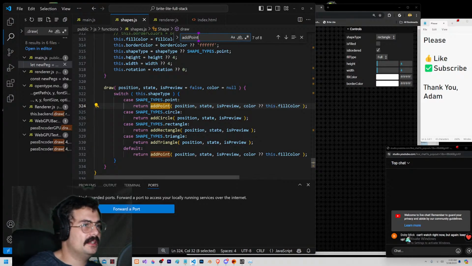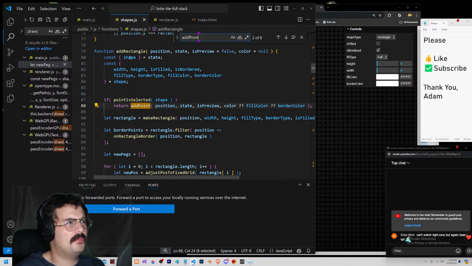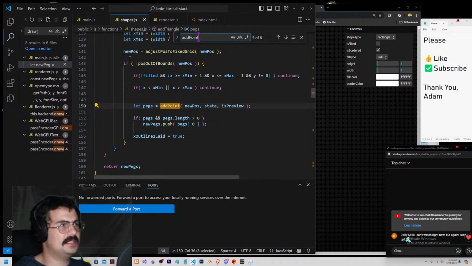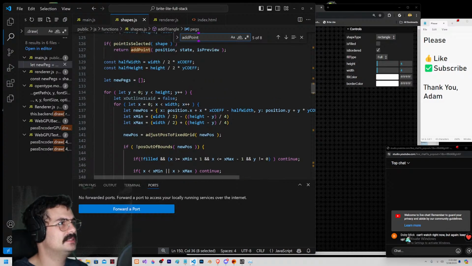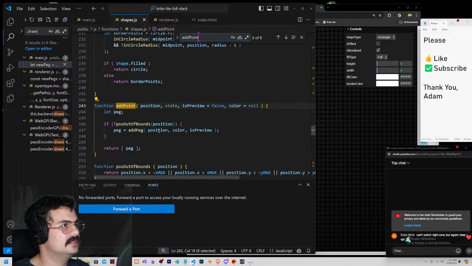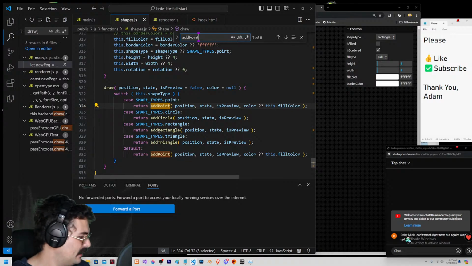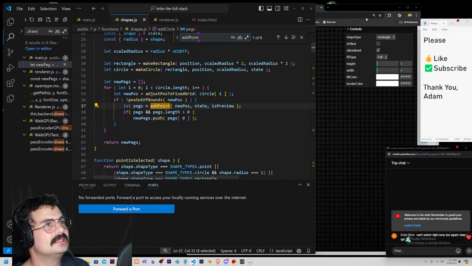Same thing going on here. Add point, position, state is preview. And the only place that's applicable is the function itself. Where are we at here? This is the rectangle, isn't it? Triangle. Okay. We got to work on the triangle too. Still have to get to that. We really need to get this done. It's 4:47 a.m. where I'm at, and I need to get this done. So I'm gonna get it done. Add point. No, it's not there.